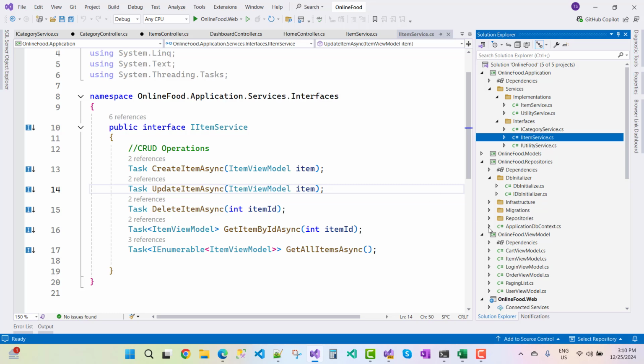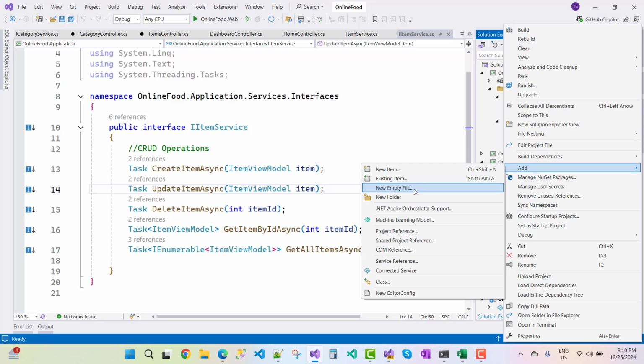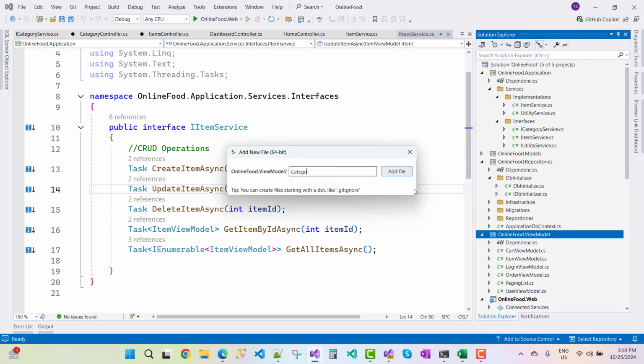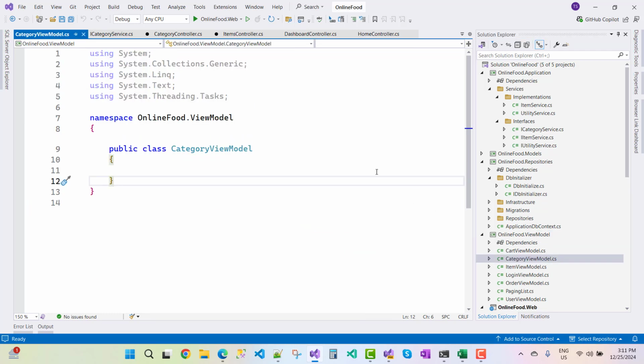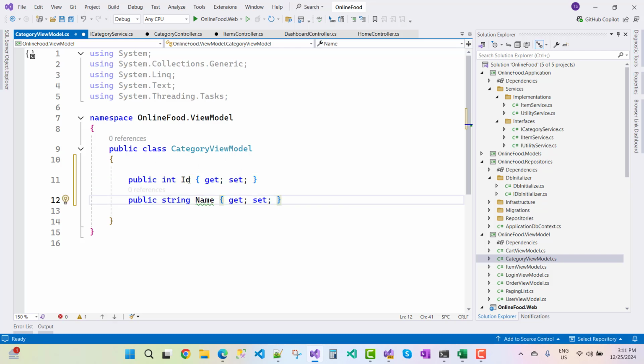So I want to create a category view model first, like the item view model, login view model, order view model, paging list, and user view model. But I also need a category view model. So new empty class, CategoryViewModel. Now add the properties: the category view model needs an ID and the name.